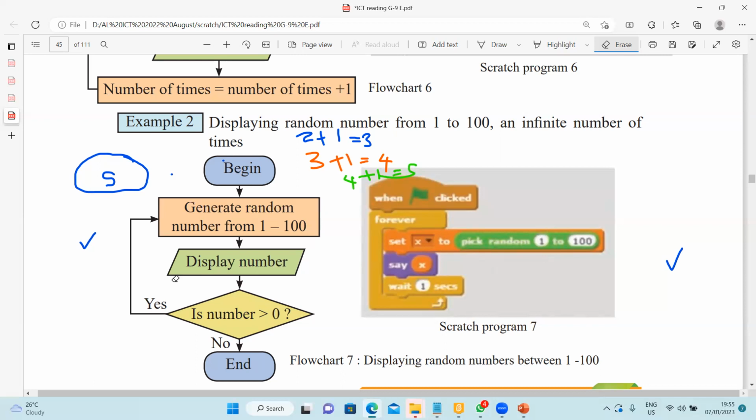But who is going to give the number? The program is the one going to give. We are not going to give any input here. Just look at this one. Everything's done by the computer, that we have only the output. Okay. First we'll write the question and then we'll move to the Scratch program. Okay.